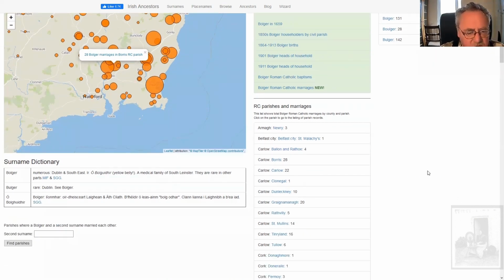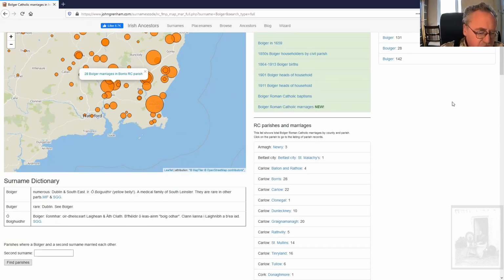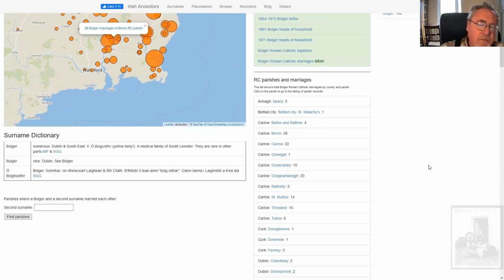There's also a separate listing down here of the parishes with the numbers of marriages. And this is, as I say, I've reversed the way it works on the baptisms. In the baptism one, if you click on the map, you're taken to the listing, and if you click on the list, you're taken to Find My Past. In this one, the map goes to Find My Past, and the list here goes to my listing here. So let me show you what that means.